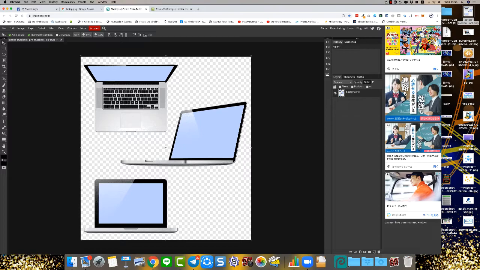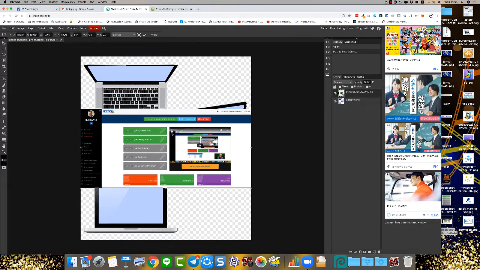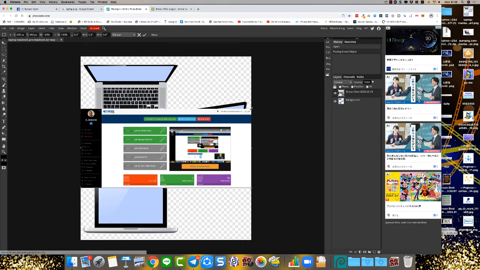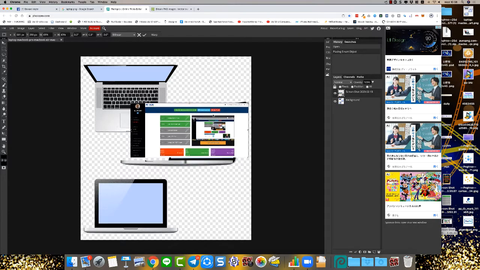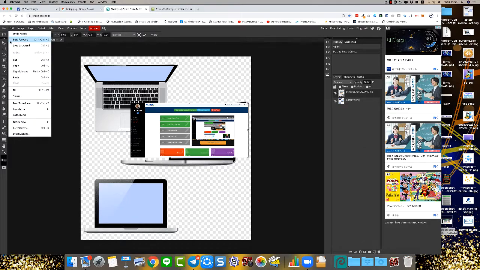And then if I've got a screenshot, for example, if you hold the shift down, you can just resize it and keep its aspect ratio so it's manageable, and then I put it in front there. Now, what I'm going to be using is, if I go to the menu Edit, the free transform.